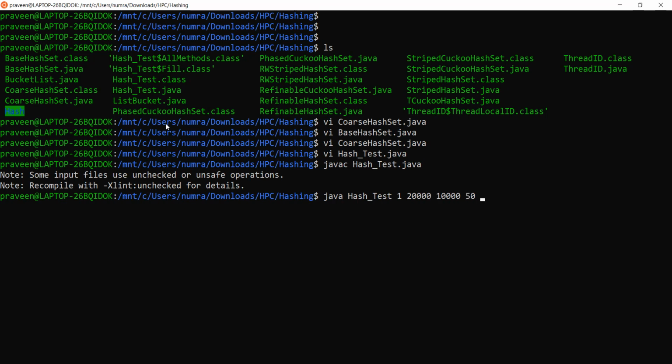And fourth argument is the percentage of prefill. If the range of keys is 20,000, we are going to prefill that particular data structure with 50% of the elements, that is 10,000 elements. Next, insert is 50%. The difference between 75 and 50, that 25 is insert operations, that is 50% contains, 25% insert, remaining 25% delete operations.